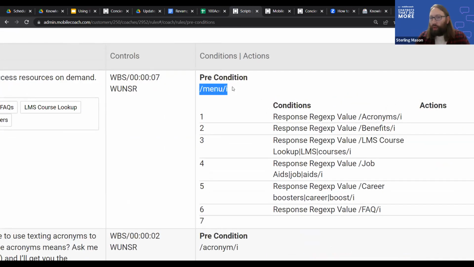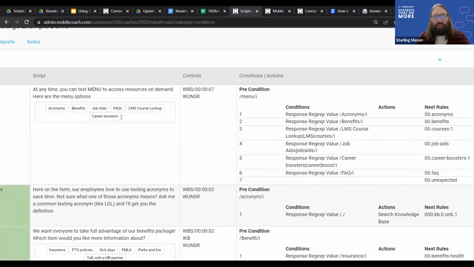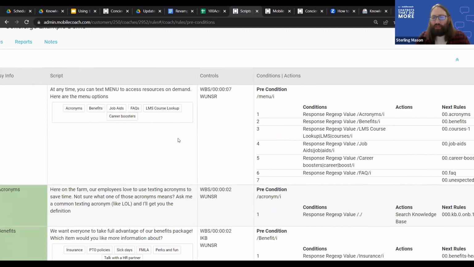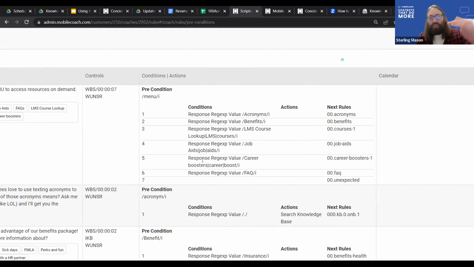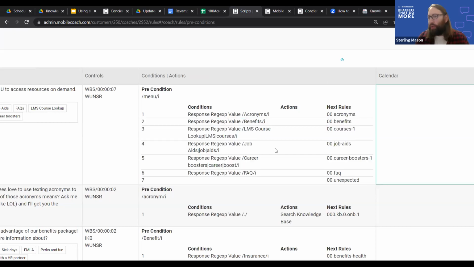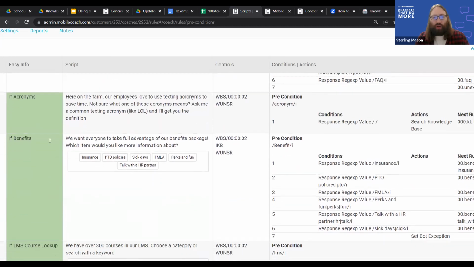Here's this menu option, right? A user can text the word menu or type it at any time and pull up this message right here. That's the one that we saw in our chat. And it's got a bunch of buttons that have different conditions based on what people pick, and then they go on to different rules in the chatbot, different follow-up messages. So that benefits one, if we follow on down here, is itself also a precondition. Someone could actually just type benefit into the chat and it would pull up this submenu based on their choices here. That'll then go on to a following message.